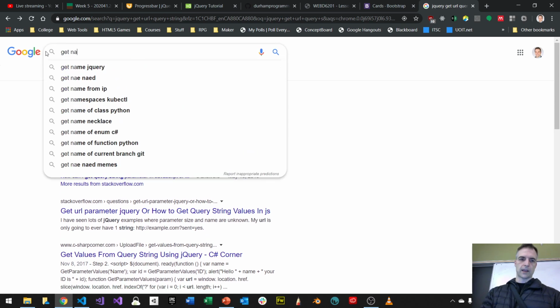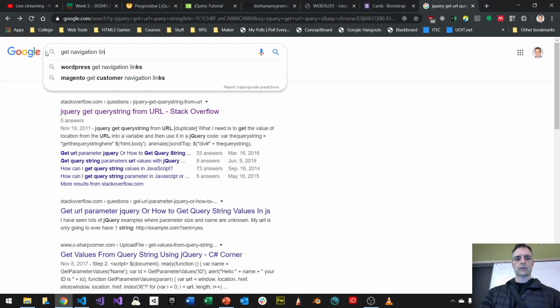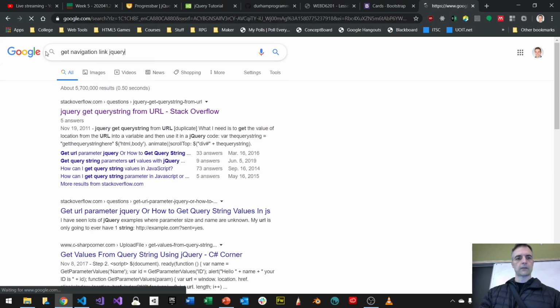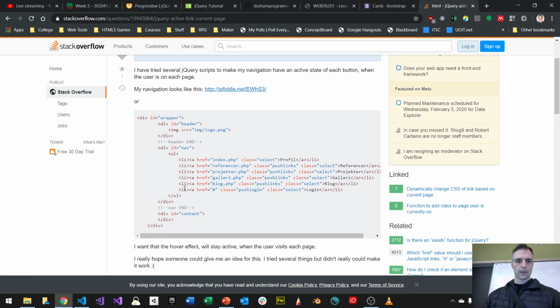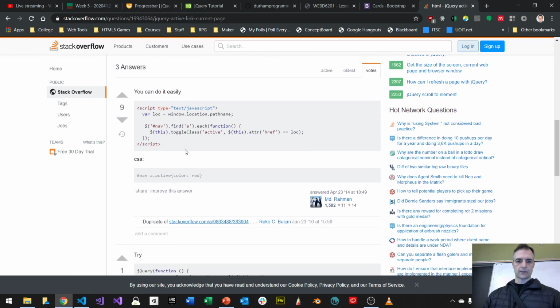Get navigation link with jQuery. I want to give that. That's the one. Yeah. So this is the page and nav. No. And this is what I want to do. I want to do exactly this: toggle class active, right, to the link.